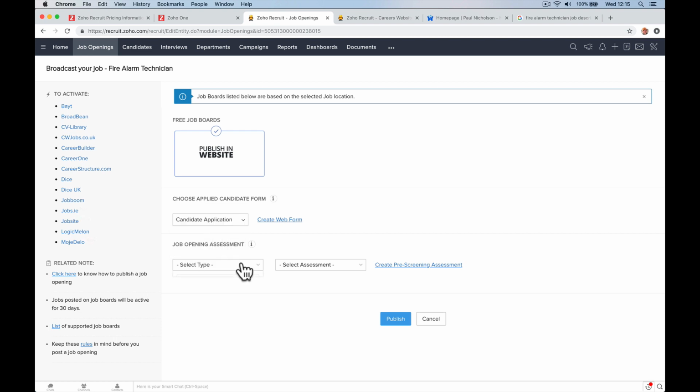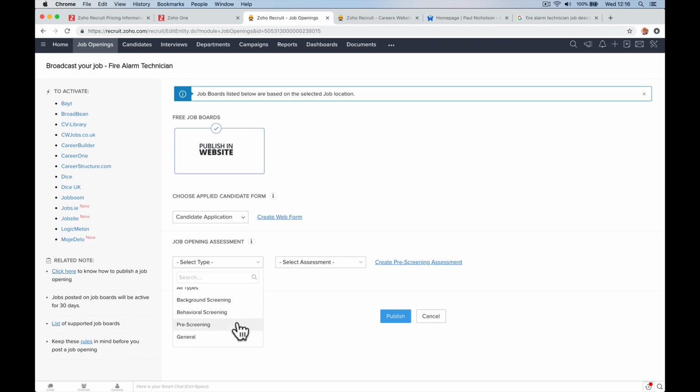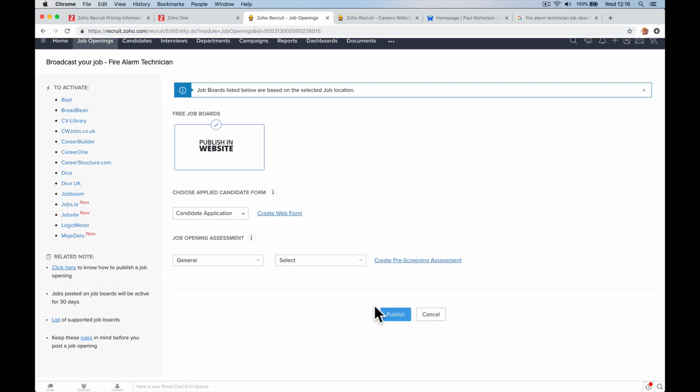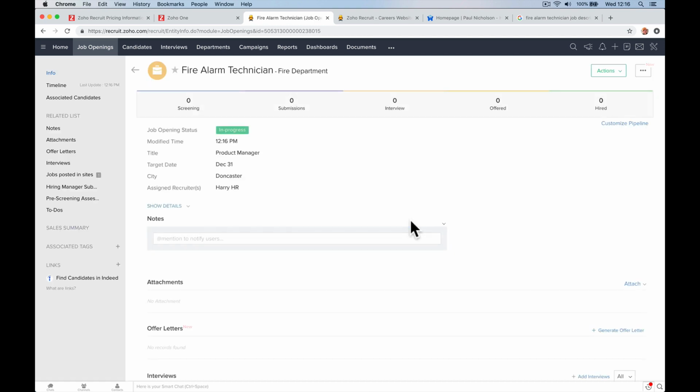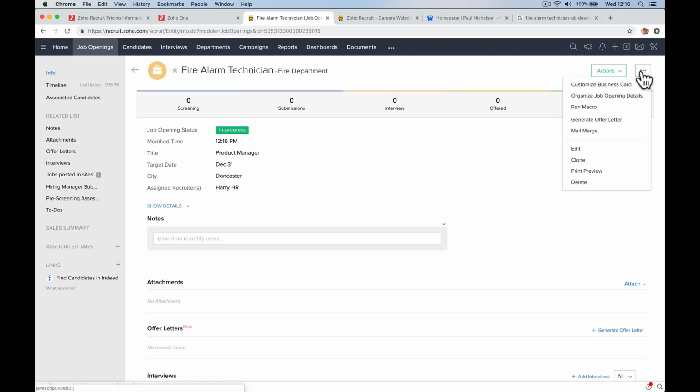Job opening assessment form, and again, you would have different assessment forms. So let's go general. I think you'd be happy with that, and publish. So now it is live, and we've published a job, right? So now the job is active. Print preview.